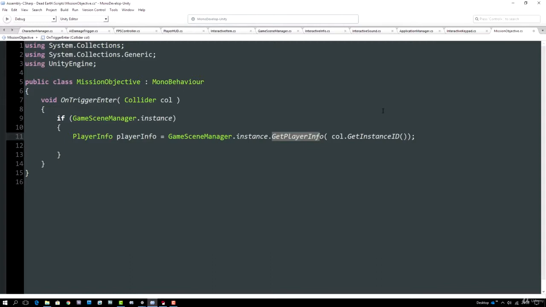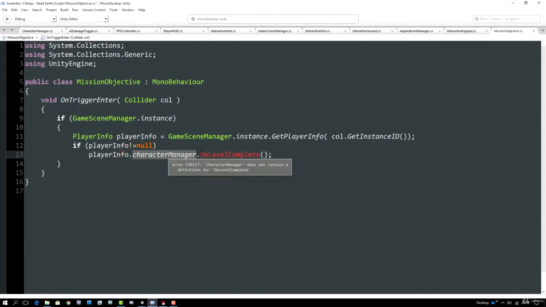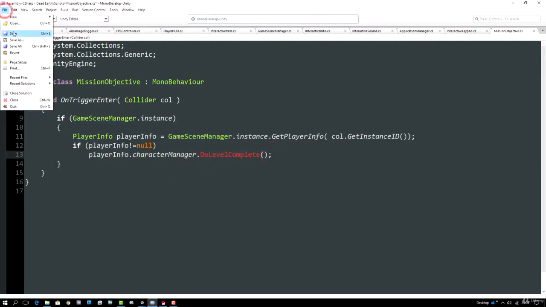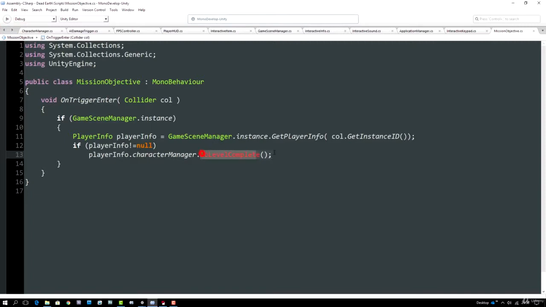information about the FPS rig, and more importantly in this particular script we can get access to the character manager from it. So the collider that we've been passed, we can get its ID and we can see if it's actually the player, and if it is, we'll get returned back a valid player info object. So assuming we have got back a valid reference to a player info object, we will access its character manager property, and we will call a function of the character manager that we haven't implemented yet called DoLevelComplete. And let's save that off now and go back to the character manager and implement this little function that's going to essentially end the game.